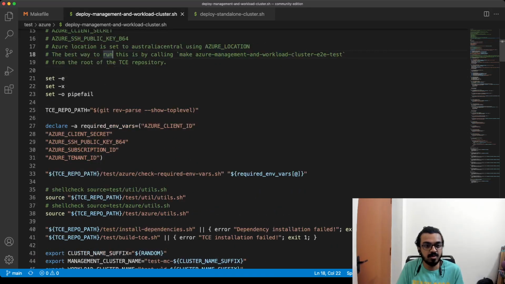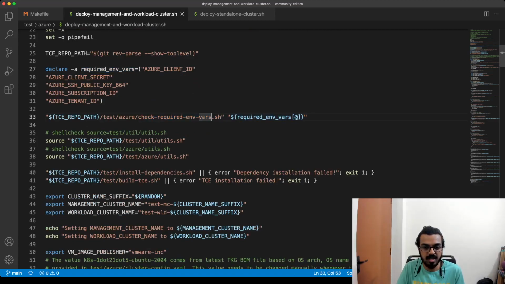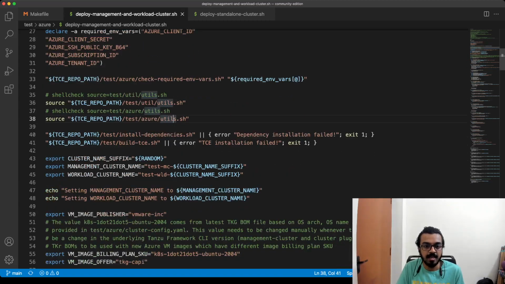What else? You can look at how the script starts off by declaring a set of required environment variables, and then it checks those required environment variables, which are these. Then it goes on to source these utilities, installs some dependencies, and then builds TCE. This is a full build, which takes a lot of time depending on the configuration of the machine that you have. If you have fewer CPUs and less RAM, the build will take a lot of time, but if you have more CPU and more RAM, maybe it'll take less time.